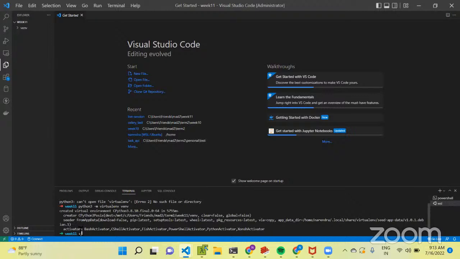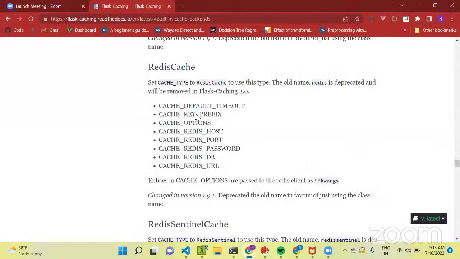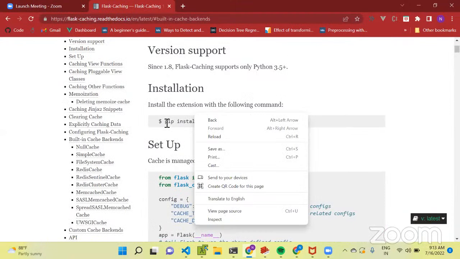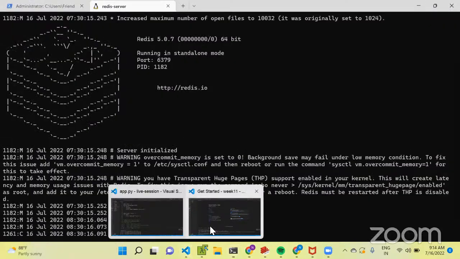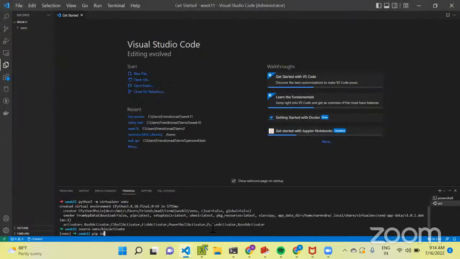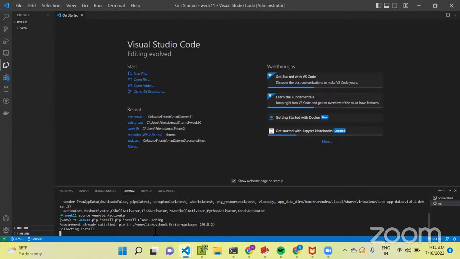We have a virtual environment. Now we are inside the virtual environment, so I will go and pip install Flask-Caching. You can copy this from here.